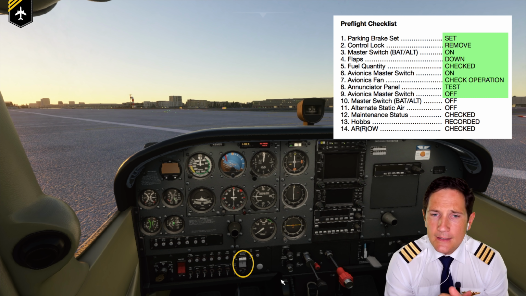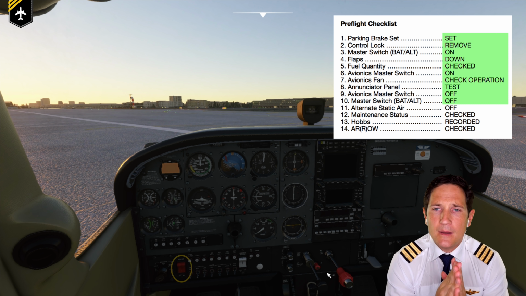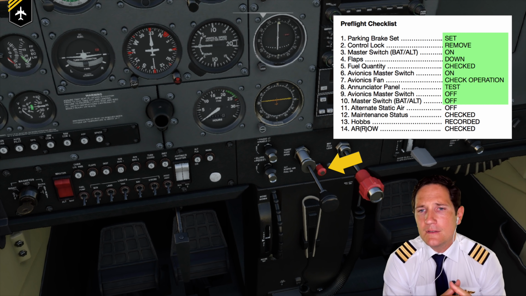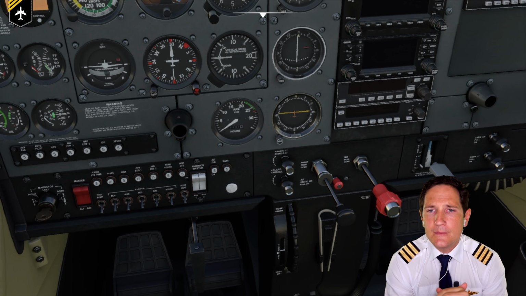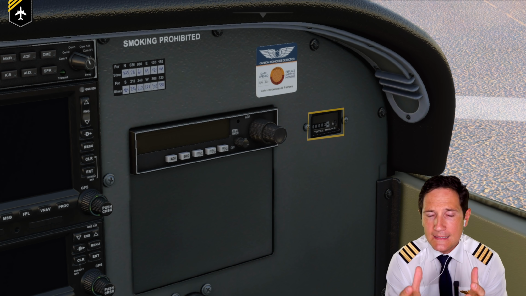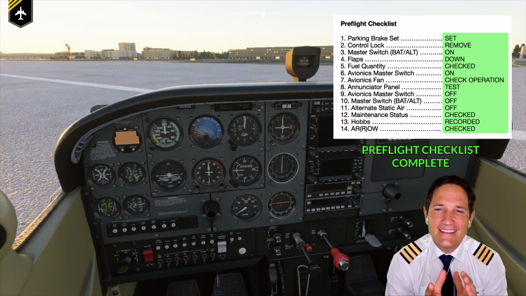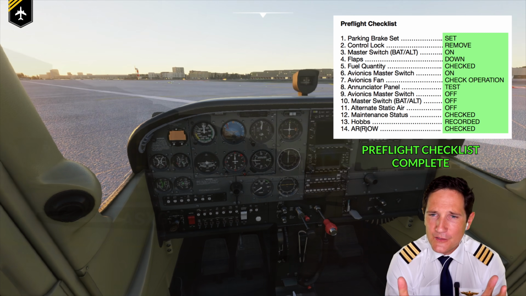Then we go down to the avionics master switch again, turn it off. We've tested all of that. The master switch then can be turned off. And then we check for the alternate static air. If that button is pushed in, that is for the static systems. And then we'll check the Hobbs meter, which I also explained in the amplified checklist, and the maintenance status and the arrows. Good, pre-flight check is completed.